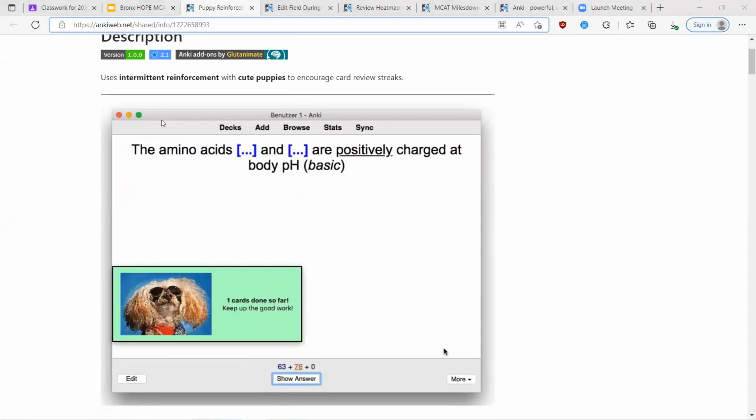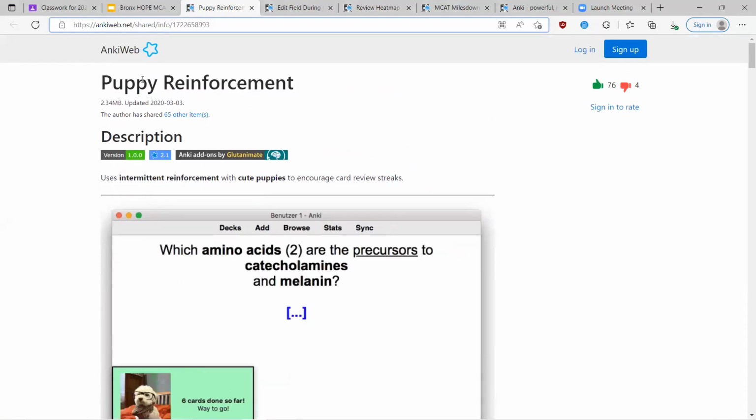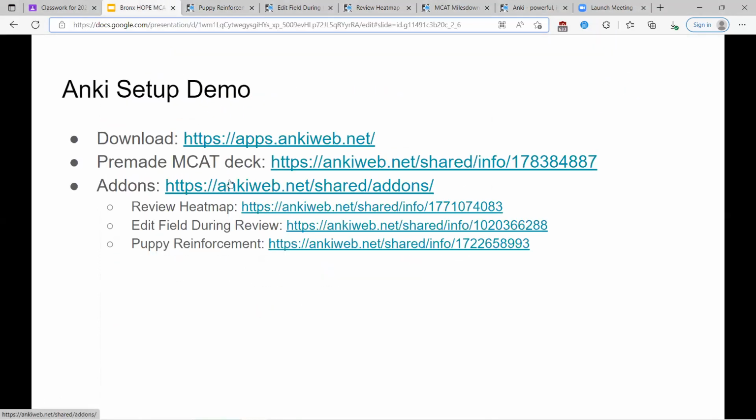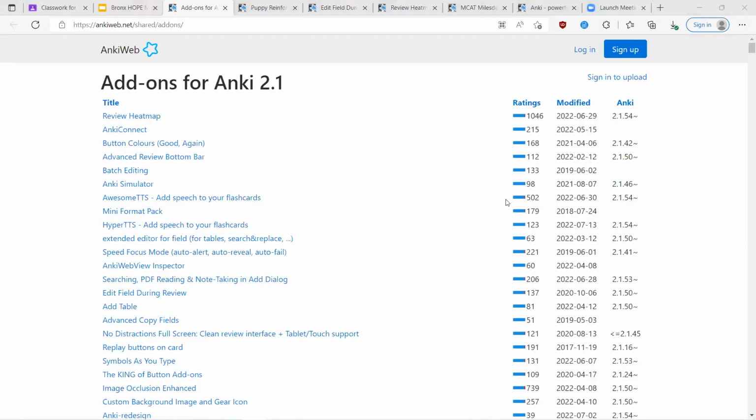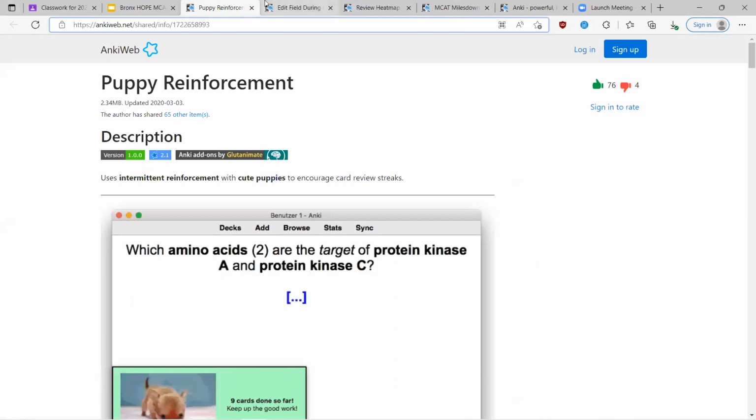So basically, there's a ton. Any kind of add-on that you can think of, they probably exist. You'll go to this add-on page and you can browse for yourself. I'll just post a link in the chat if you want to browse there. But there's a lot of different add-ons. I've just shared some of the ones that I personally like and use.